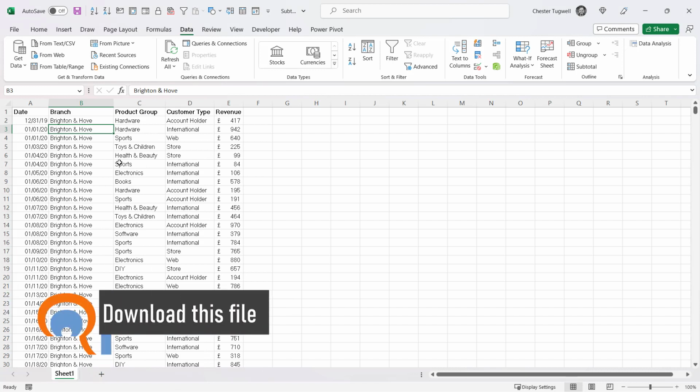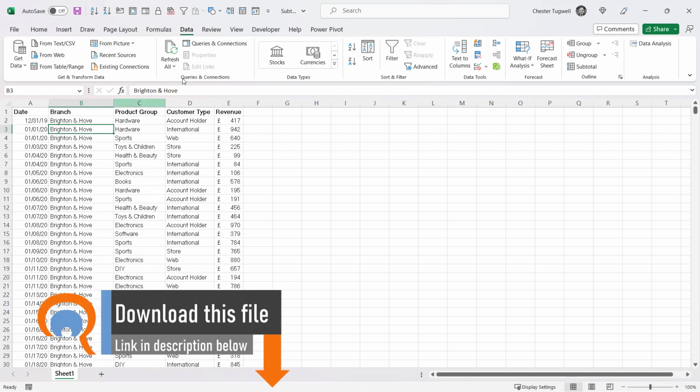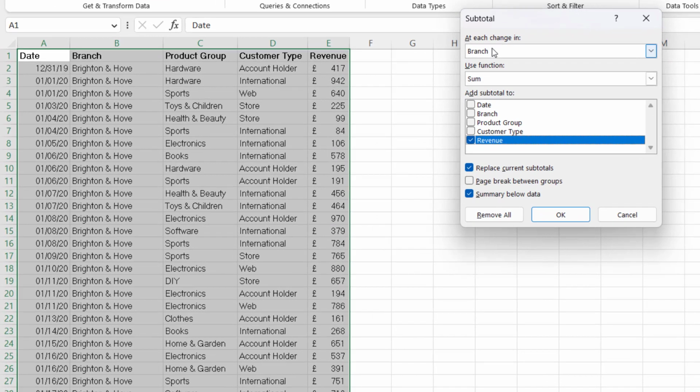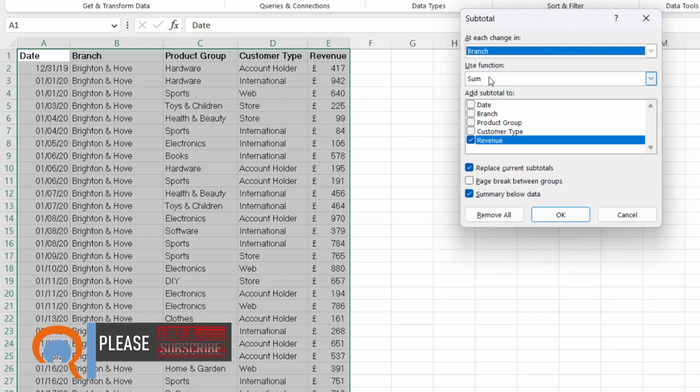Then select one cell in your data, doesn't matter what cell that is. Go to the Data tab on your ribbon. In the outline group, click on the Subtotal button. So we're going to say at each change of branch, and we want to use the sum function to create a subtotal in the revenue column.